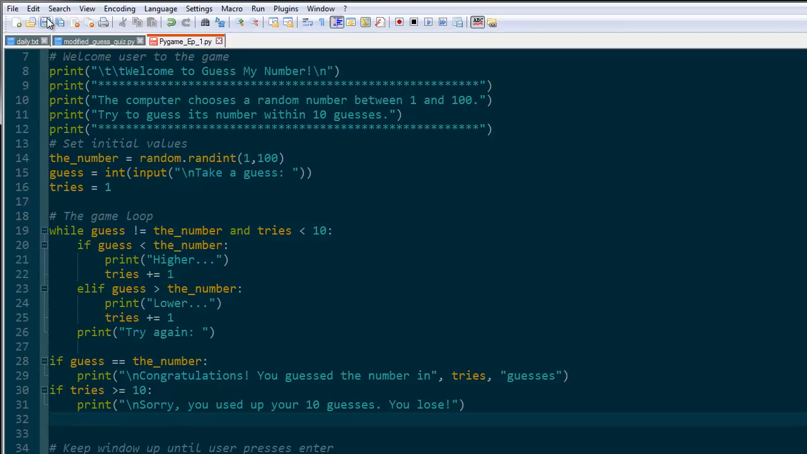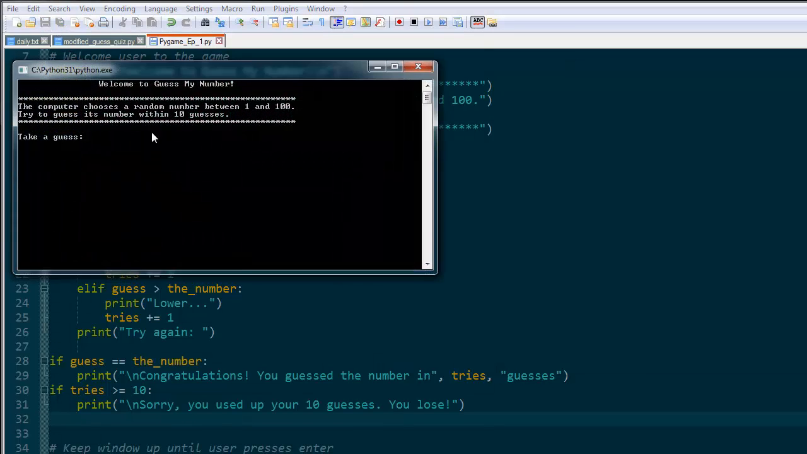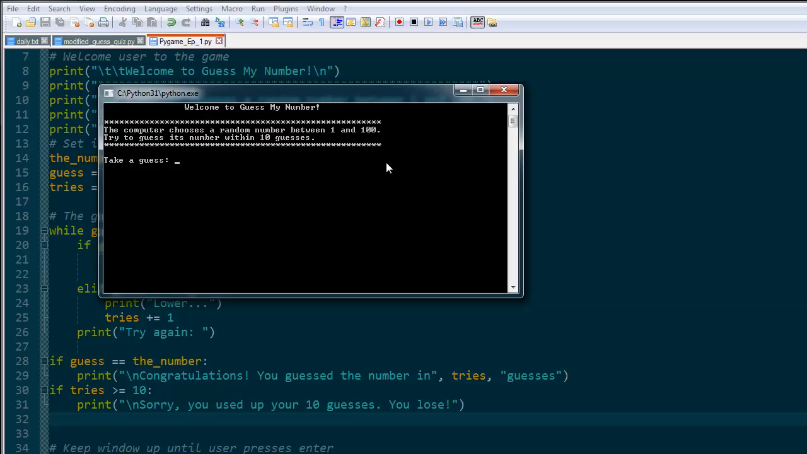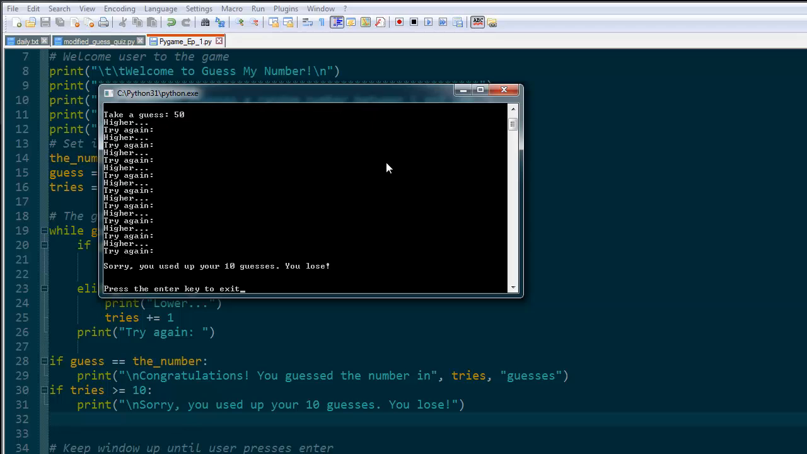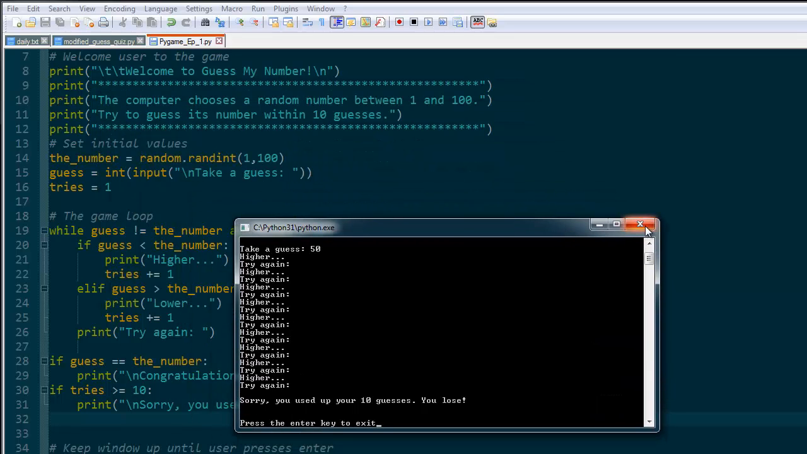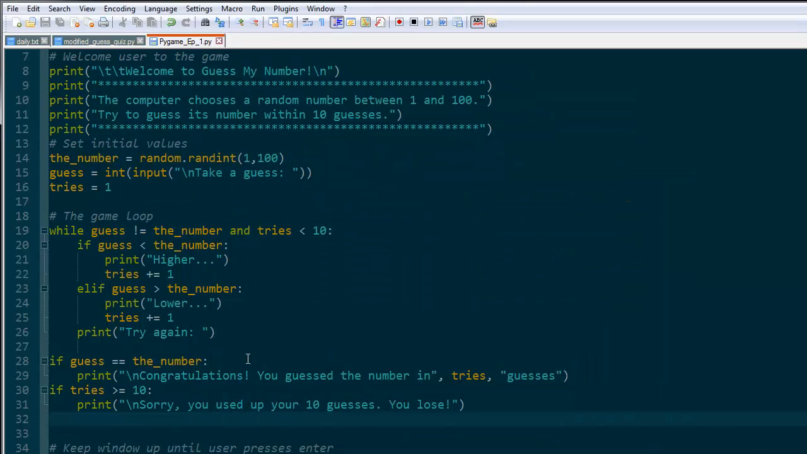Okay, and I'm pretty sure that's it. So let's see if our game works. Gives us the directions. We'll take a guess. We'll say 50, and it just kept saying higher, and it used up all our guesses. So we didn't get to guess again for some reason, and the reason is because we put this print try again, and instead of asking an input.